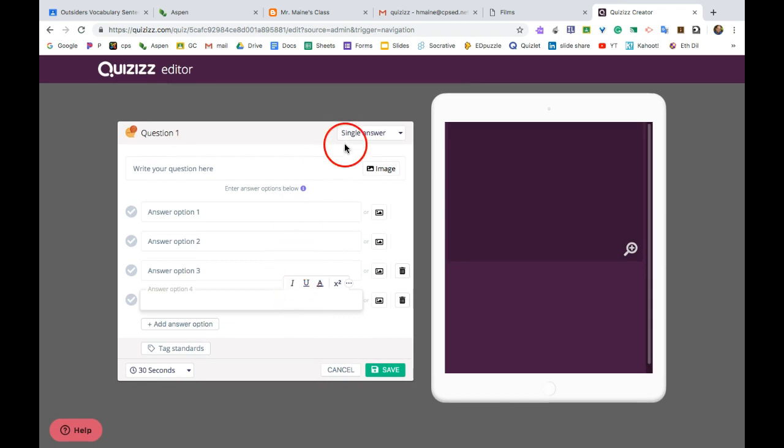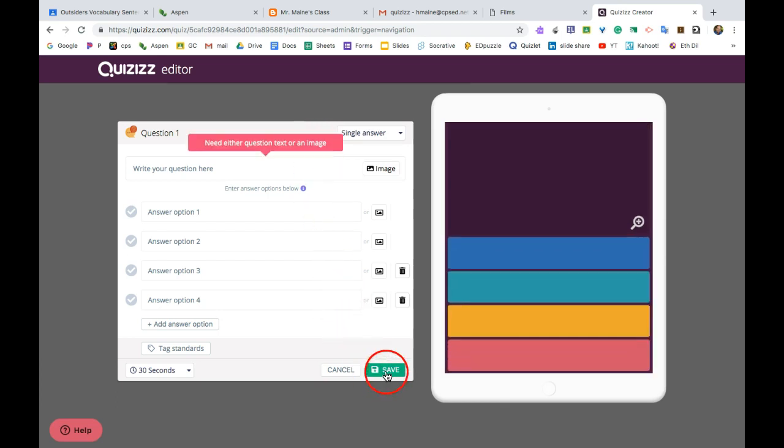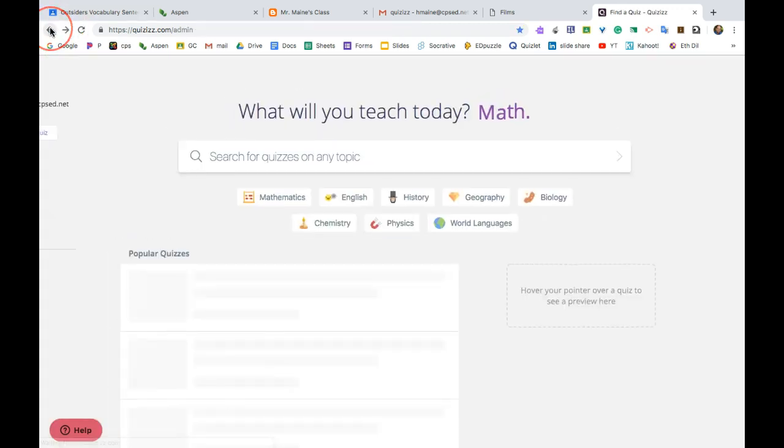All right, so that's it. You could even have multiple answers if you want. You know, if you have more than one correct answer. And then save it and then go on to the next question. And that's basically it. It's very easy to create a quiz.